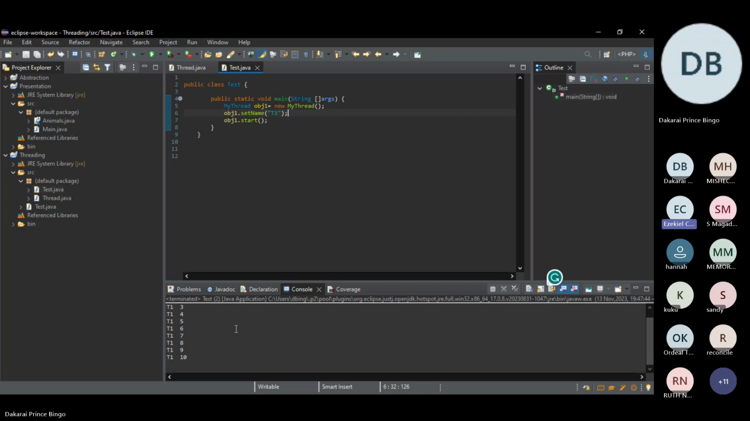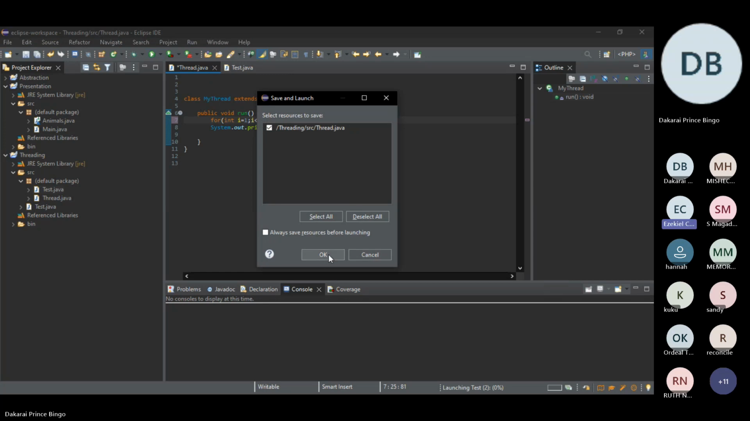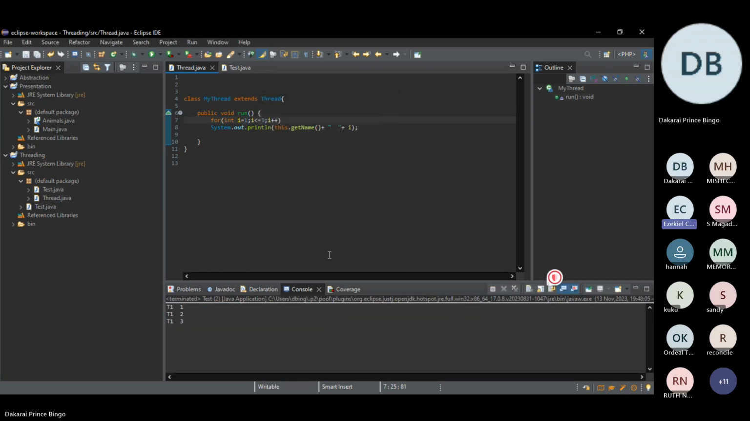Okay, so reduce the loop maybe to three loops. Instead of 10, just put 3 there. And you can just save. Okay, so go on to the test and create another thread. So create my thread obj2.